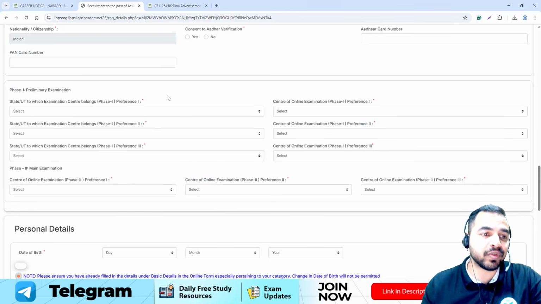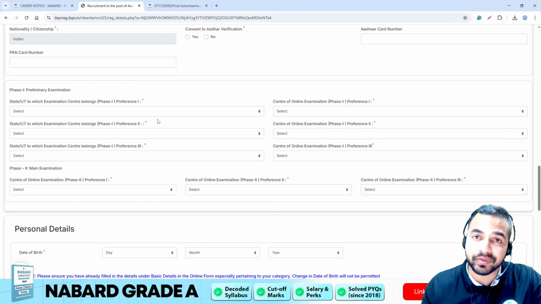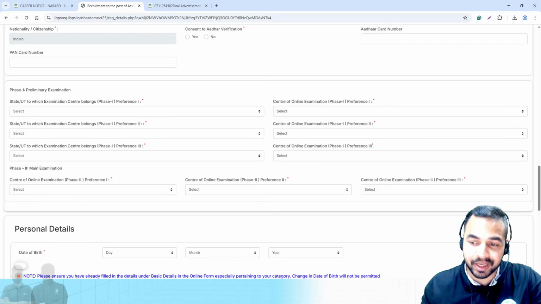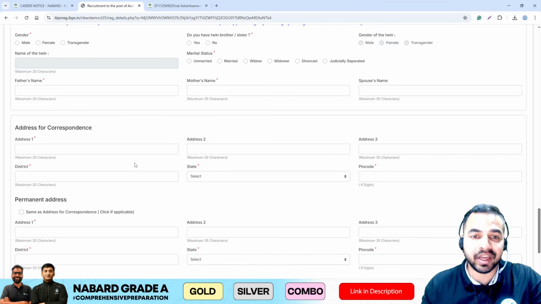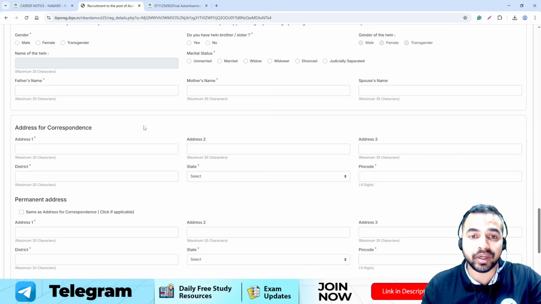After that, my dear friends, we have the nationality, your consent to Aadhaar verification, your Aadhaar card number, PAN card number, the preferences of the examination center for both phase 1 and phase 2 examination, and then your personal details like date of birth, whether you have any twin brother or sister. If yes, what is the sex and what is the name of the person, then your father's name, mother's name, spouse name, your marital status, your address, your permanent address.